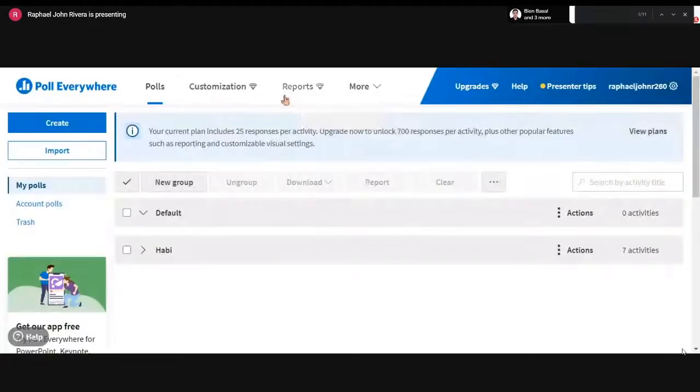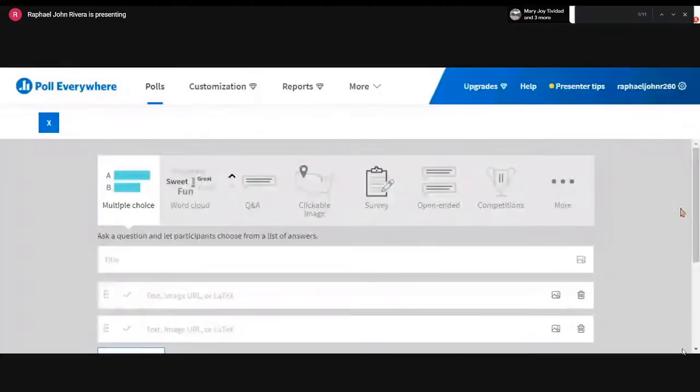Pero don't worry, kahit naman po hindi tayo gumagamit ng paid version, meron pa rin tayong mga features na pwede natin gamitin sa ating Paul Everywhere na website. So, para madali po tayo makapag-create po ng ating mga poll questions or interactions, click lang po natin yung create. So, pag-click po natin ng create, ayan, lalabas na po dito yung iba't iba po nating options kung ano yung iba't ibang types ng interaction ang gusto po nating ibigay sa ating mga students.